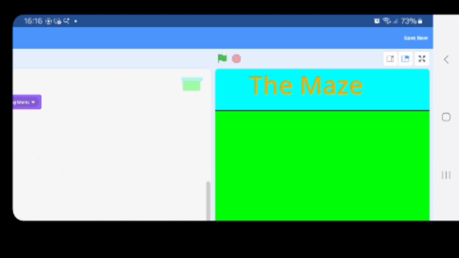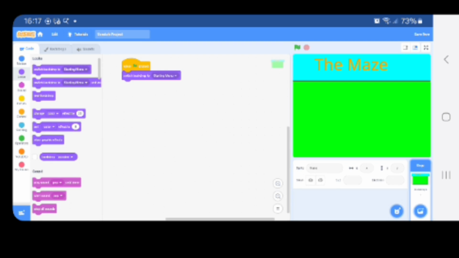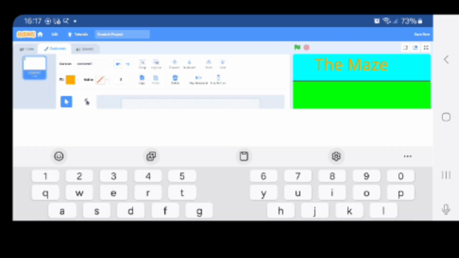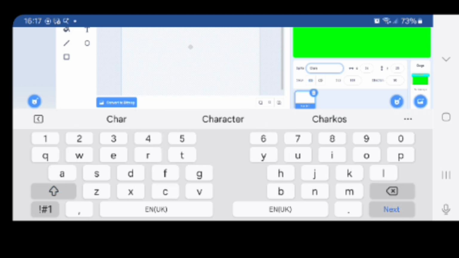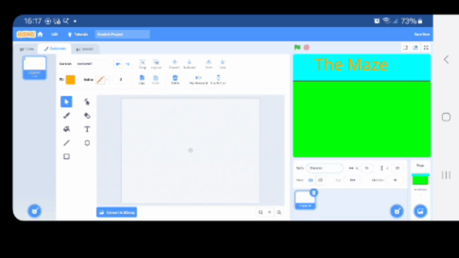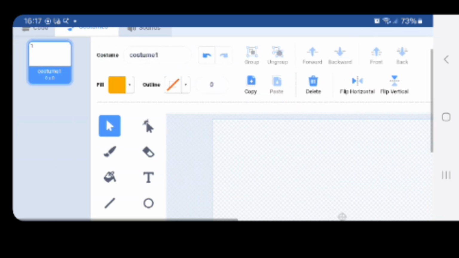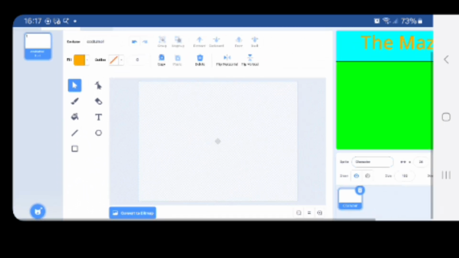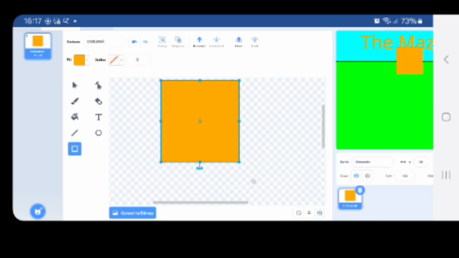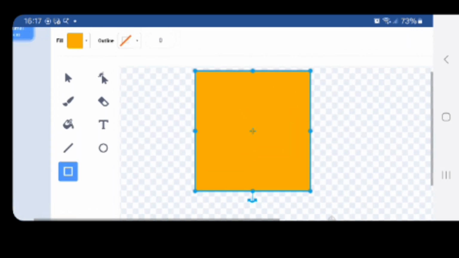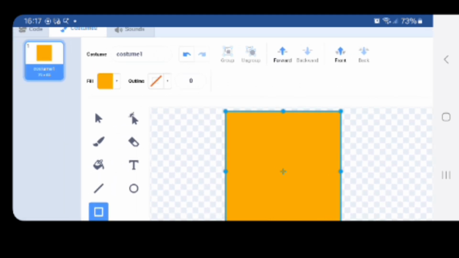Then we're gonna create another sprite, and this is gonna be our character. So we're gonna name it character. Then we should zoom in. And then our aim is to get a 38 by 38 pixel. Mine is a bit big right now, but I'm making it 38.